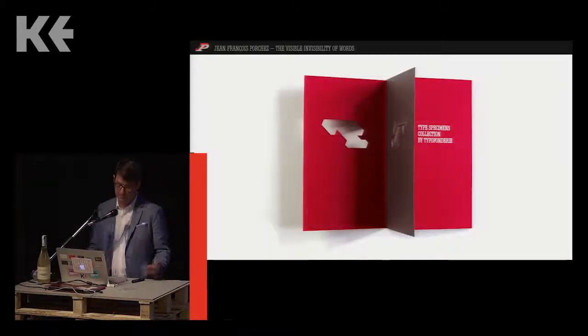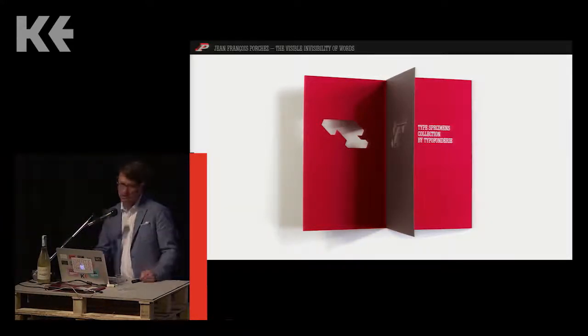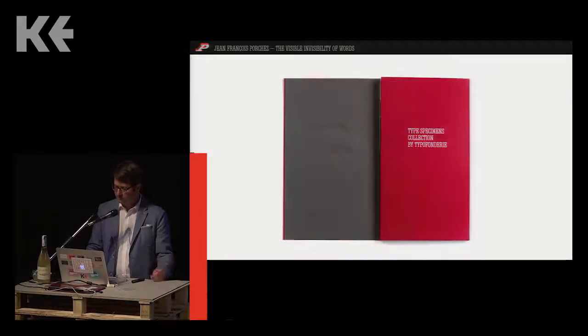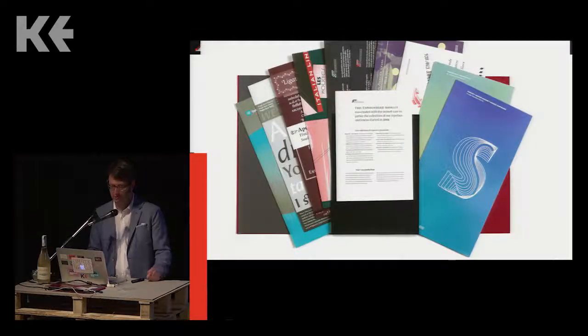It was very simple. One morning I woke up and said, yes, we have to find a way to put all these specimens together, and to work with this other very nice printer around us. We use very old techniques, so it was a good way to do a sort of leaflet to put all of them in.